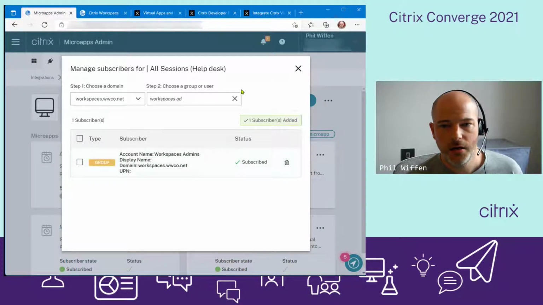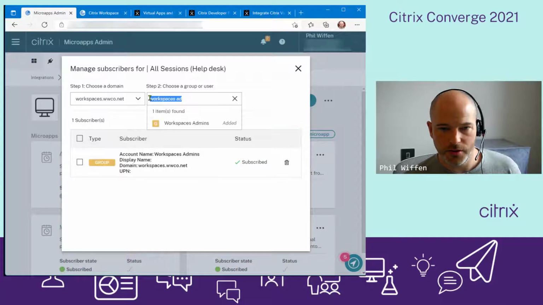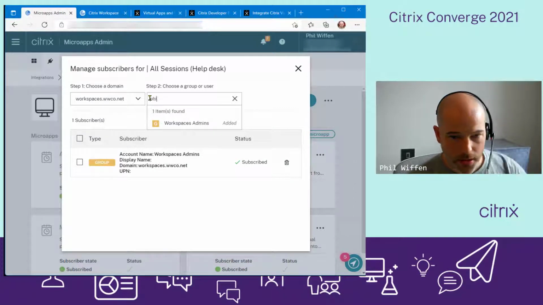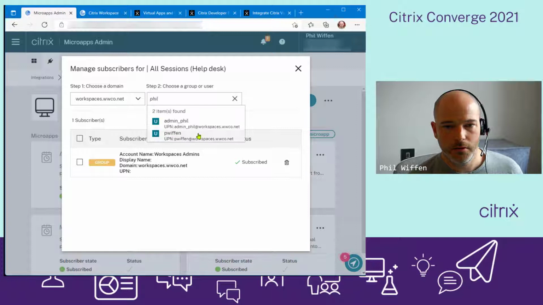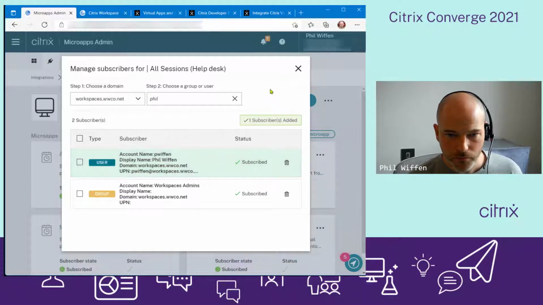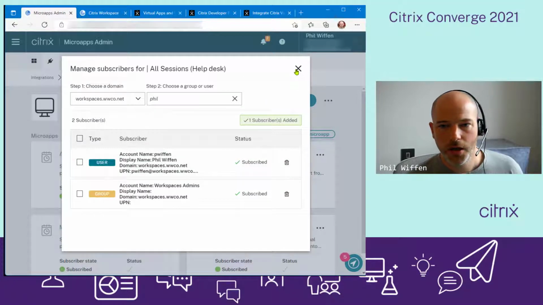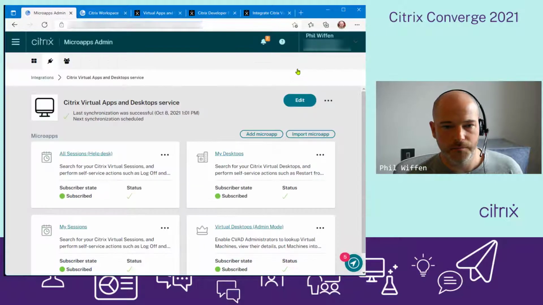I'll add that, and then for the purposes of this demonstration, to keep everything kind of tight and compact, I'm going to add myself as well so that I can view it. We're going to close that down, and that's all that we're doing on the configuration side.